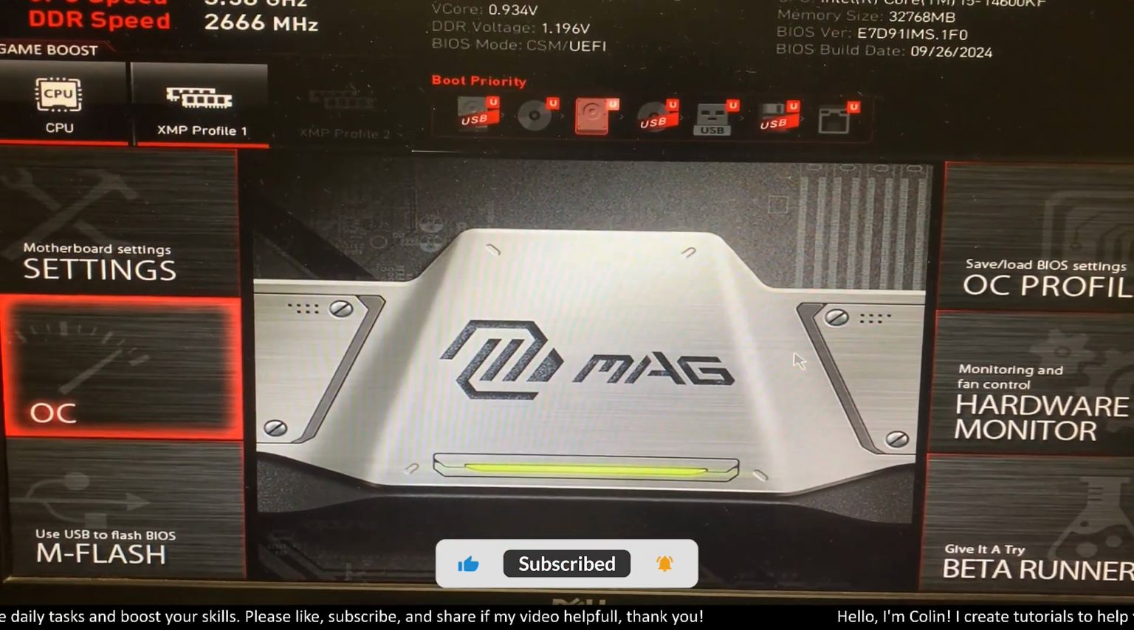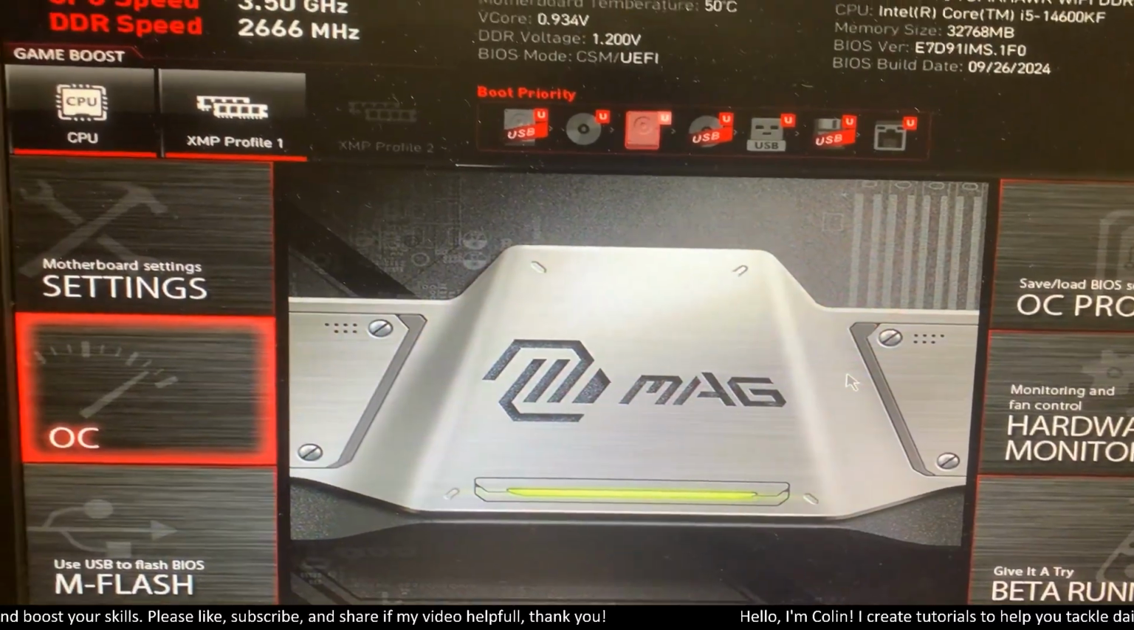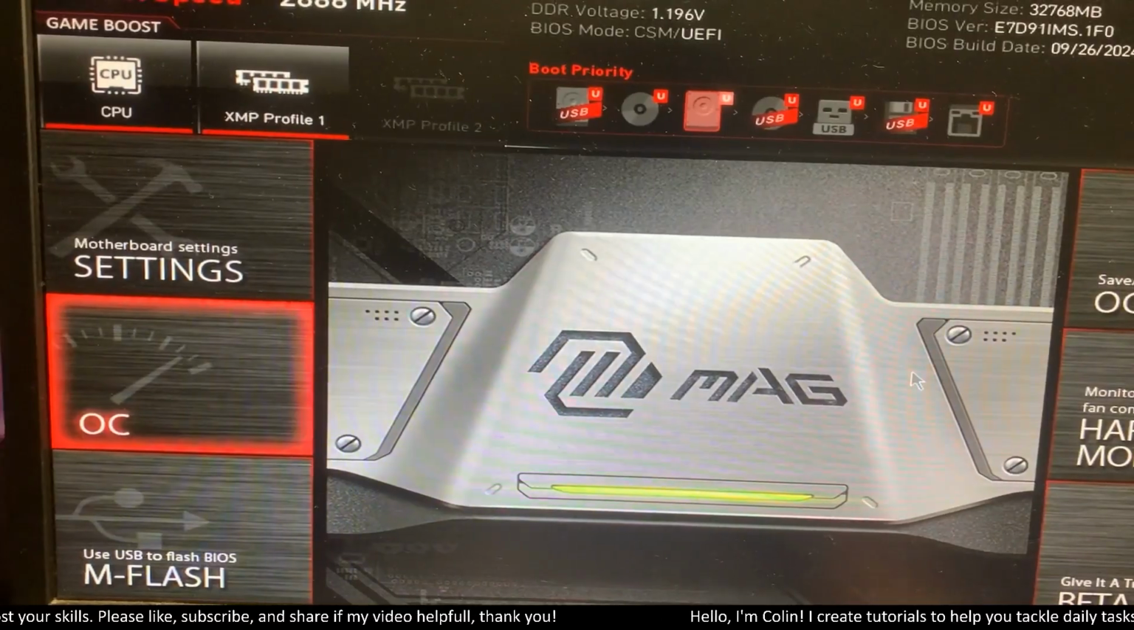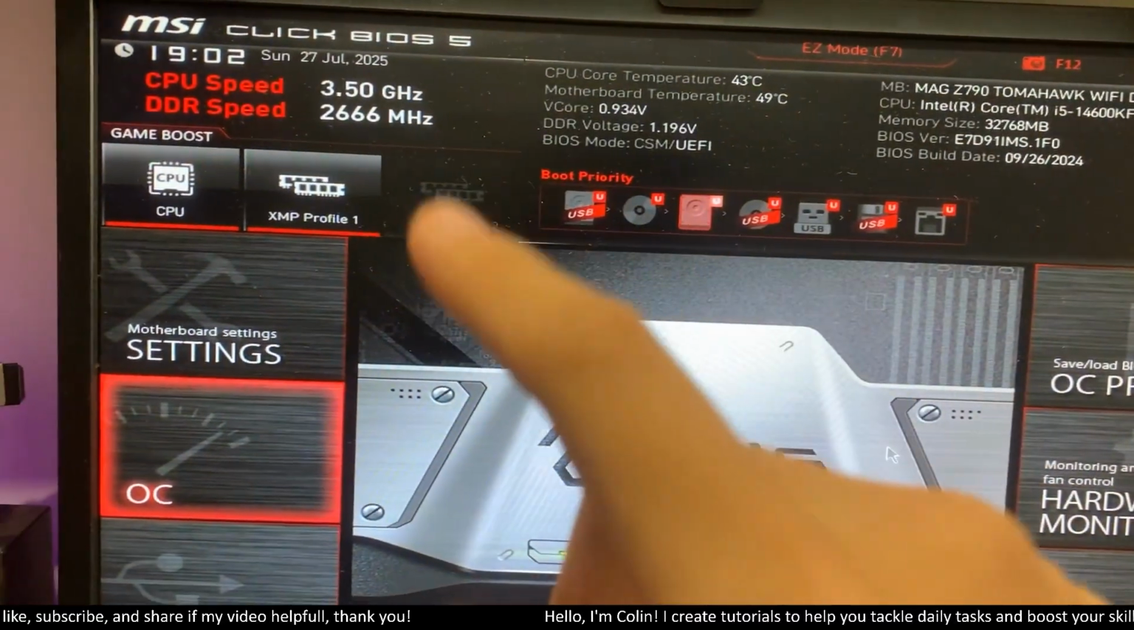In this video, I will show you how to set the RAM speed on MSI motherboard. First of all, you need to enter MSI BIOS setting like this. To do that, you power on the PC and you press the delete option like this. And you finally enter the MSI BIOS settings.